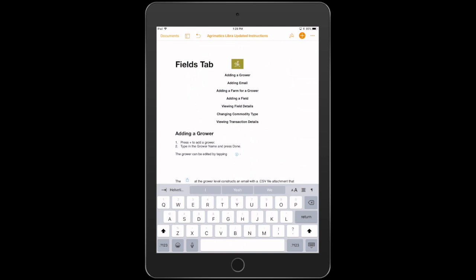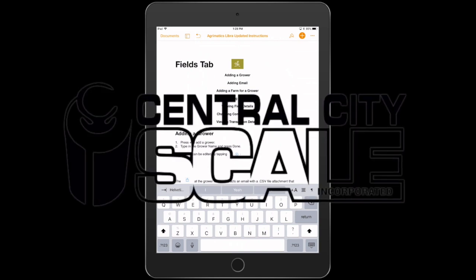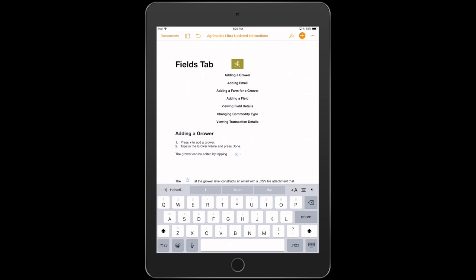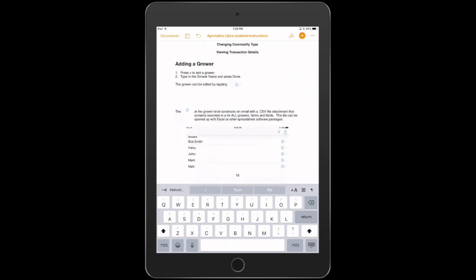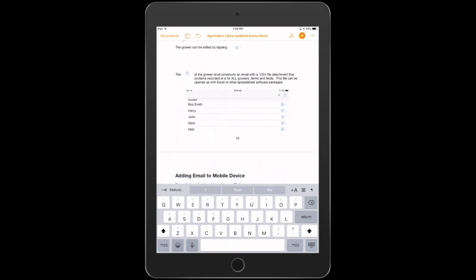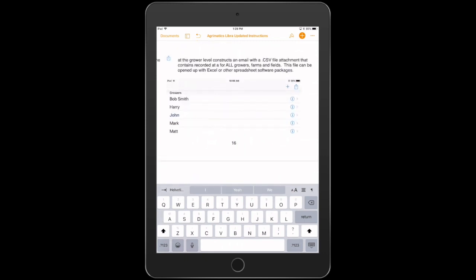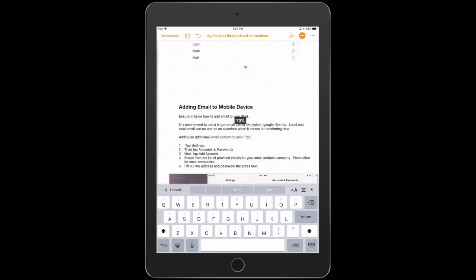So when you add a grower, we'll go over this example: press the plus to add a grower, type in the grower name, and press the done button. The grower could also be added by pushing the info button, which we'll go over in a little bit. So you see the grower screen will look something like this. I have a list of growers, and then to advance to the next row, or to the next category, just tap on the row. If you want to edit, just push on the info circle.